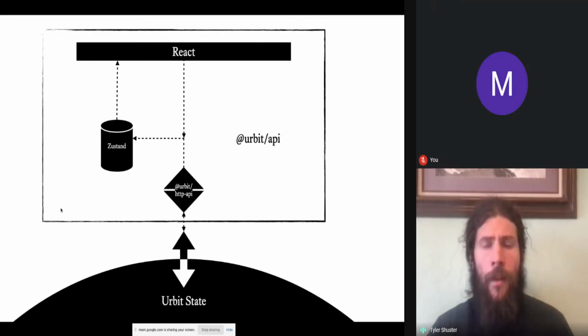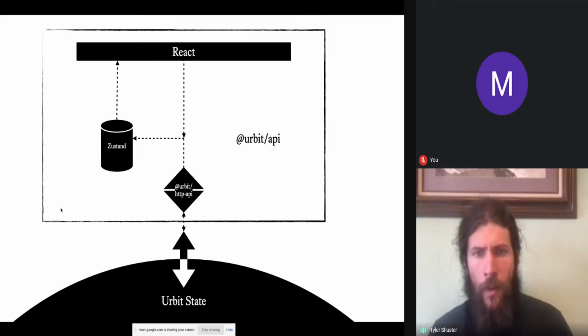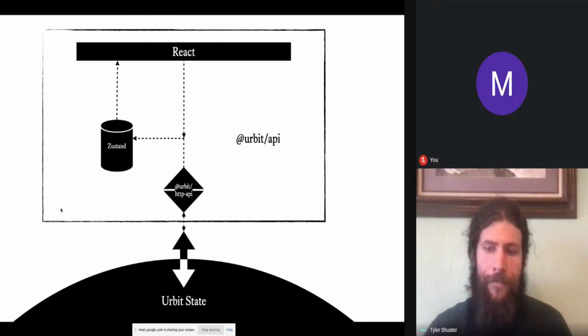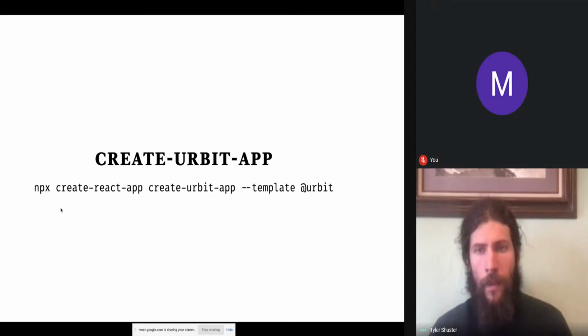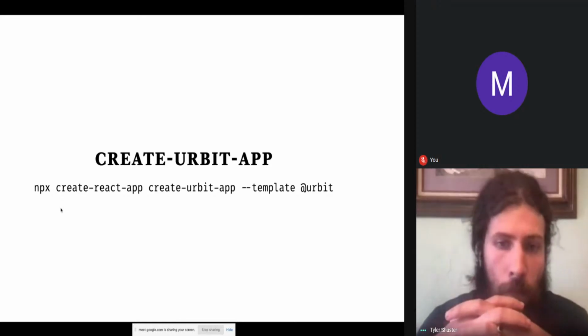So to fill in our picture, we have React as our interface. It takes its information from Zustand. Zustand gets its information via some code that reduces information received on the Urbit HTTP API, and the entire thing is typed using the Urbit/API package. So to get started using all of this technology, there is a create React app template at the Urbit org namespace. So you can run this command and get started writing something using JavaScript.